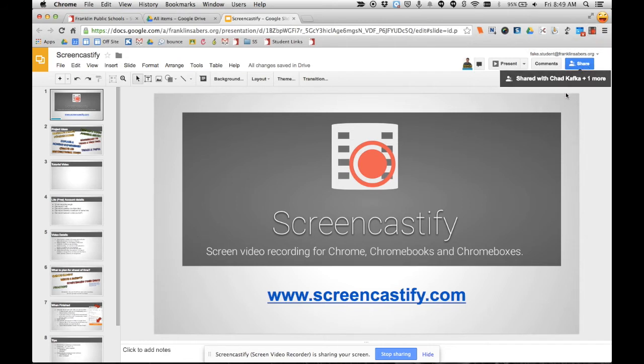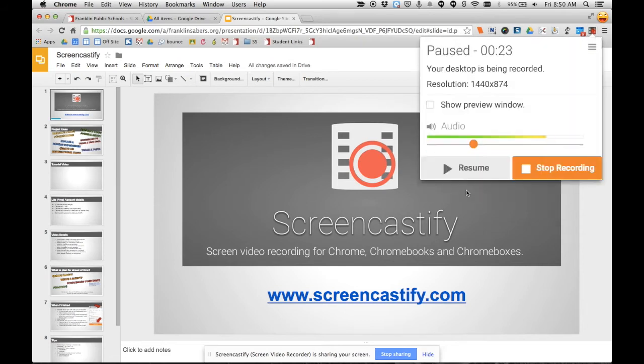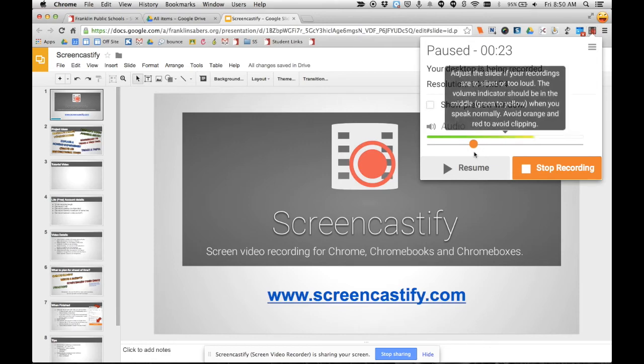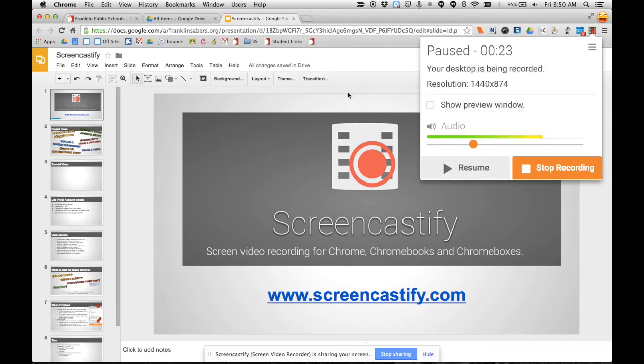If you want to pause at any point, you can go and click on the film strip and choose to pause. So if you need to maybe set something up for the next part of your video, you can go get that set. You can see I'm paused right now at 23 seconds, and then I can come back to the film strip and click resume. There's no real editing features to take that out, so when you do those types of things, you'll want to do that quickly.